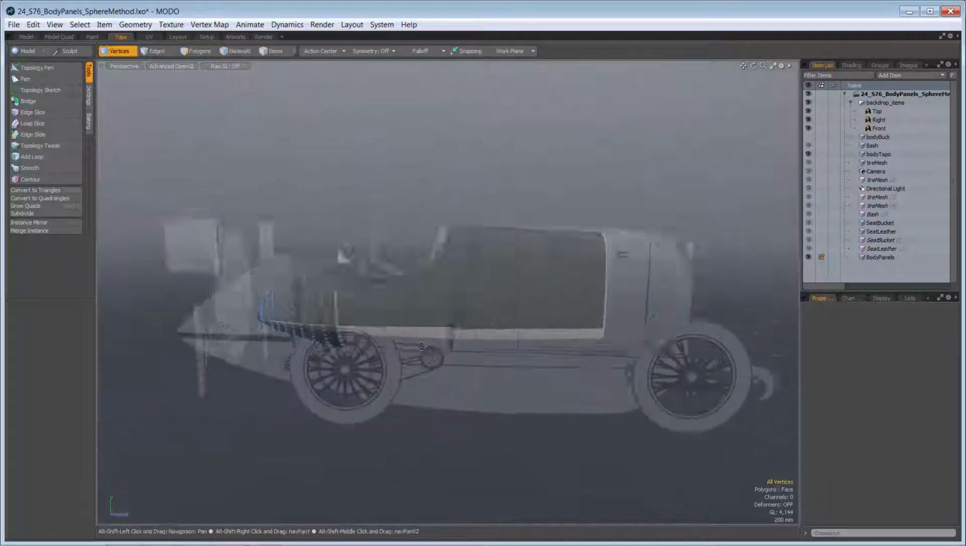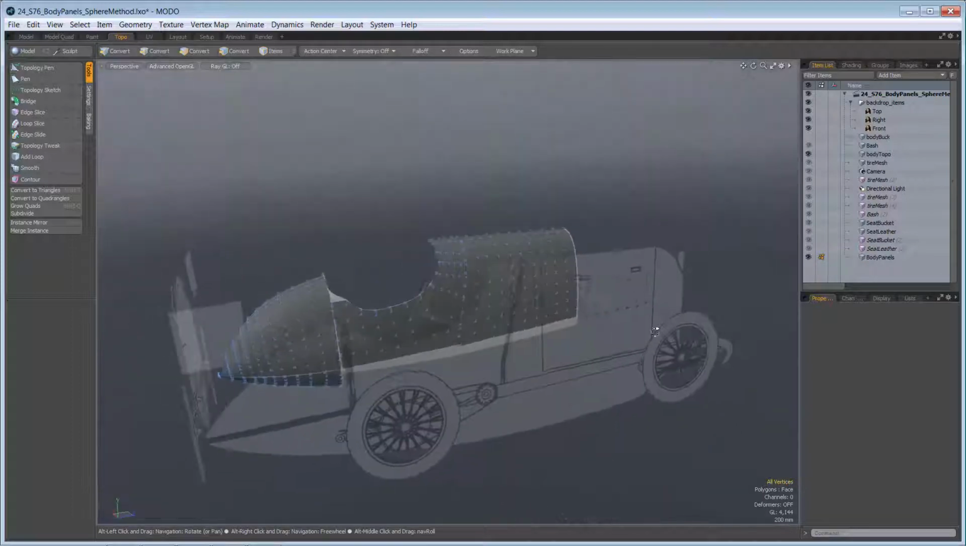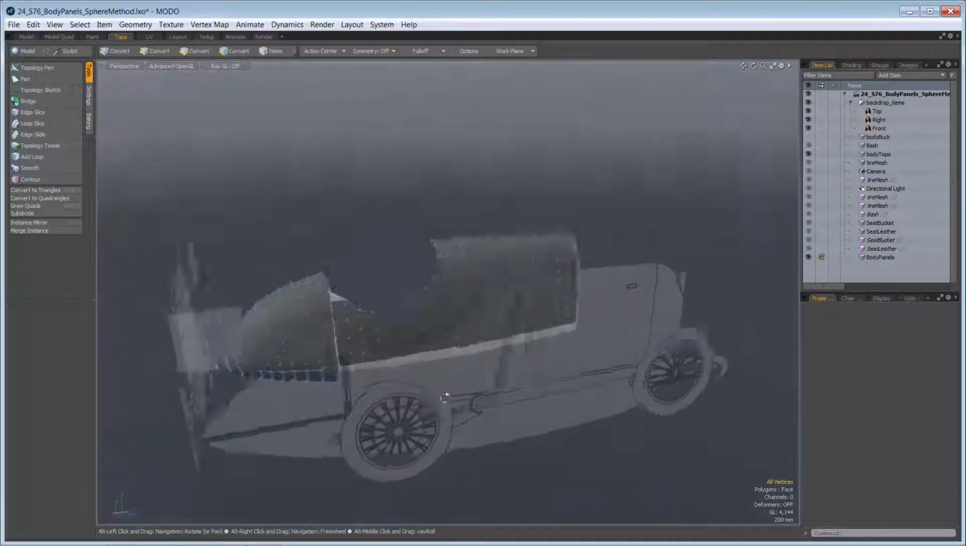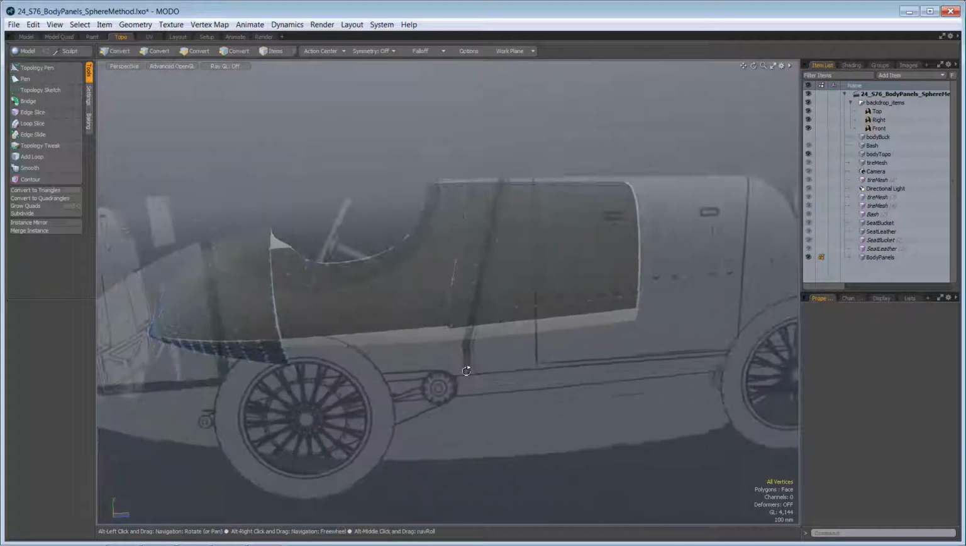That is the top body panel. The bottom body panels are going to be pretty much the same as these others. So I'm going to skip ahead, and then we'll catch up after I've done that.